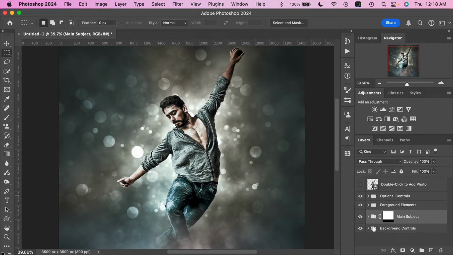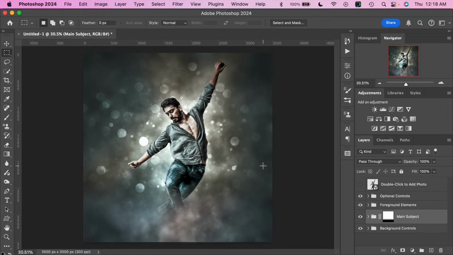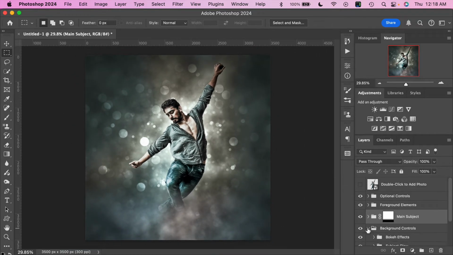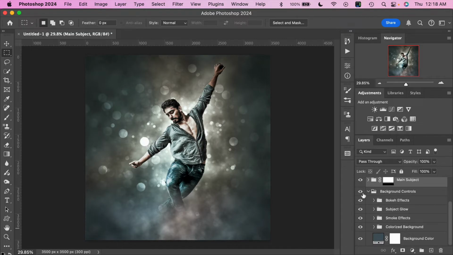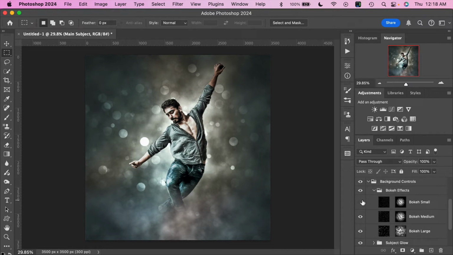And lastly, we can dive into the background controls. So let's zoom out on the image here so we can see the whole thing. And we'll go into the background controls. Now we have a number of fun things to play with, which is where we get the combinations of effects that are nearly limitless here. So we do have the bokeh effects, which you can see when we turn them on and off. There are 3 levels of bokeh effects. We have the smaller ones.